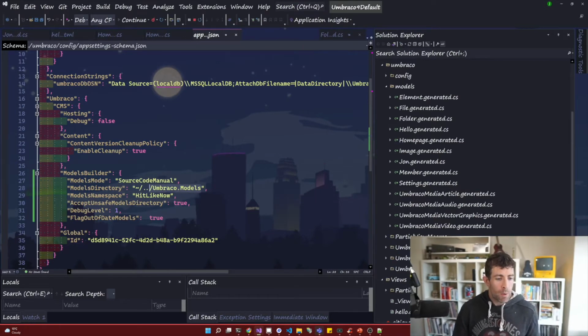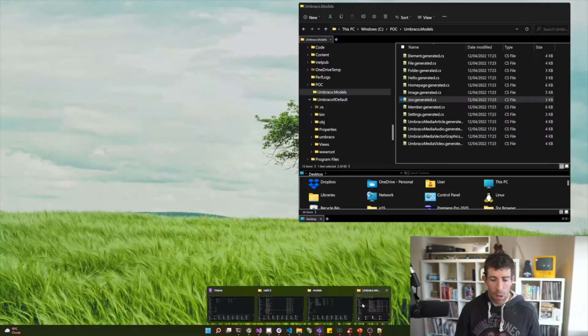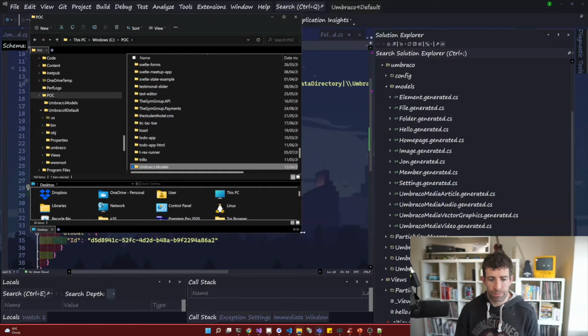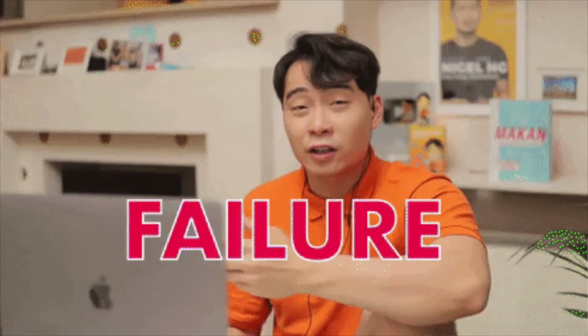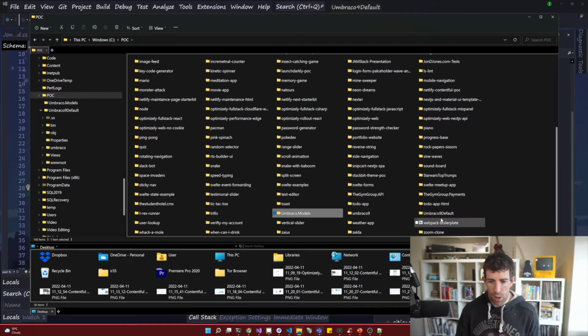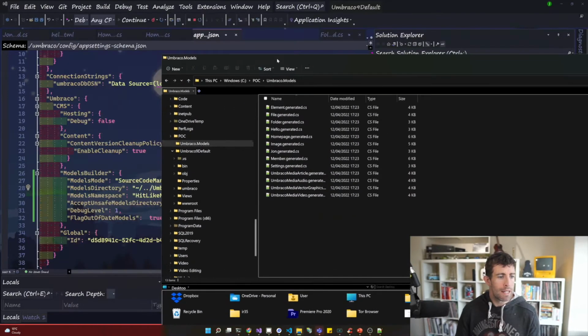So in this example here, I'm going to create all my models within a folder underneath my web root. And if I have a look in my Windows Explorer and zoom in a little bit, yeah, that didn't really work. But what you'll see is I've got my Umbraco project here, which is called Umbraco V9, and then I've got my Umbraco models folder here. So this is possible easily by just setting the models directory and then setting accept unsafe models directory.